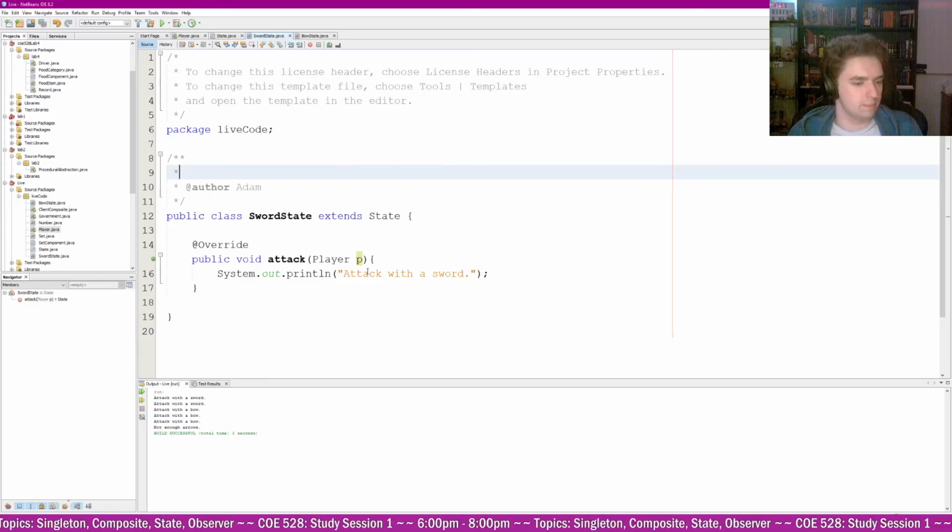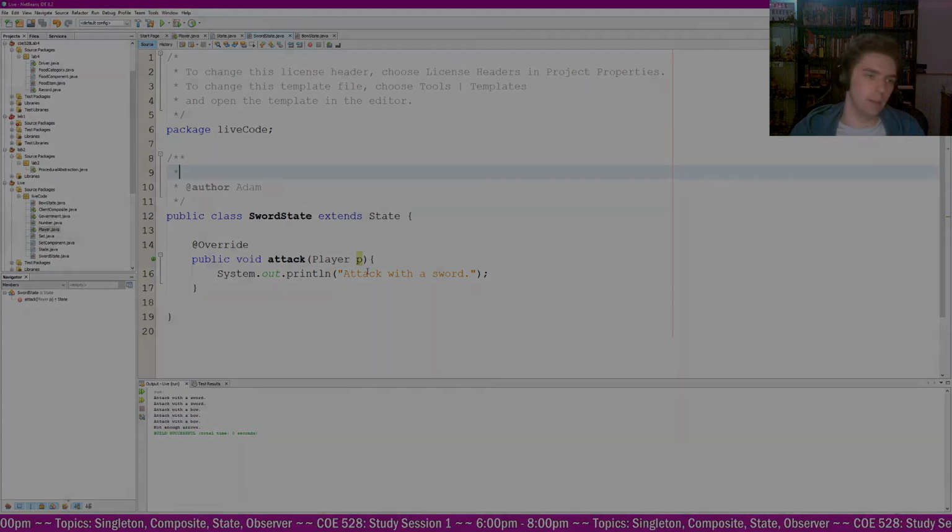There we have it. So thank you guys for suggesting that we do that, because that's good to note too. Technically it's not necessary if none of your states use the player, but it seems very common to need to do that.